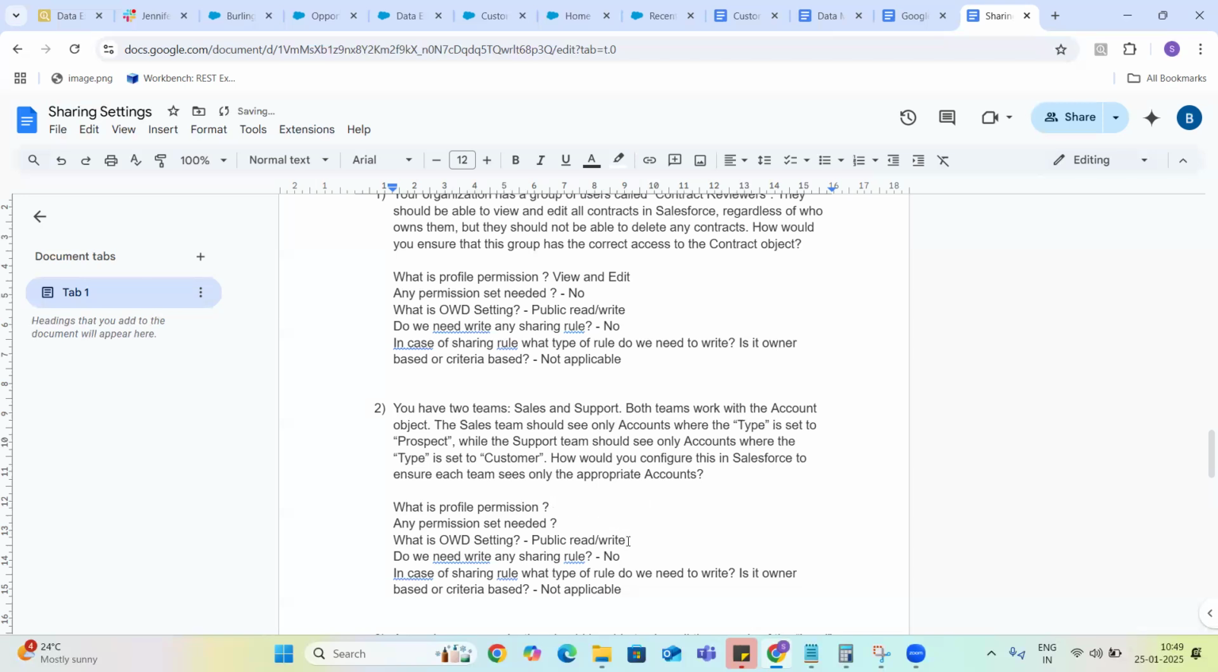So, what is the profile permission needed for this scenario, guys? Read access, ma'am. Sorry? Read access. Correct, the profile should have read access. Do we need any permission sets? No, ma'am.